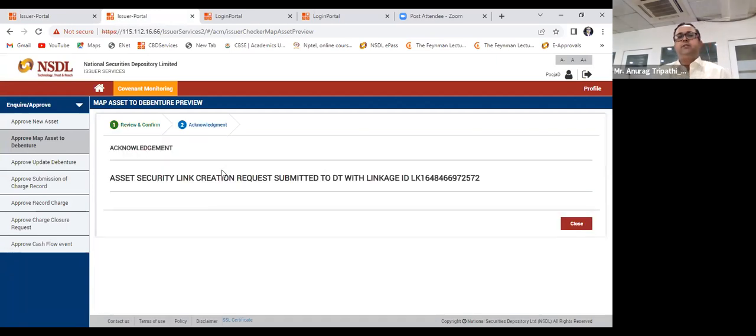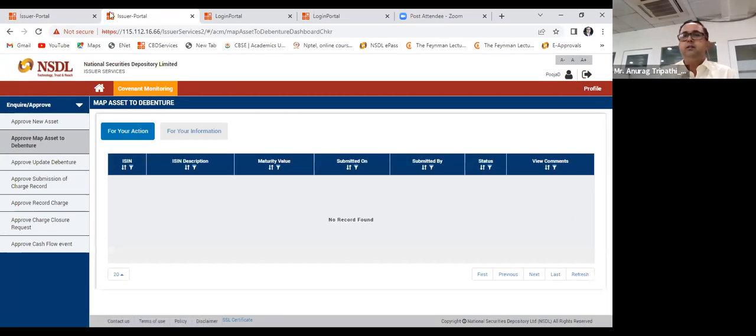So the asset link creation request is submitted to DT with a linkage ID. Now this request of the asset along with the ISIN has been submitted to DT for due diligence purposes. So I will just close this and go into the DT login. Just a minute.